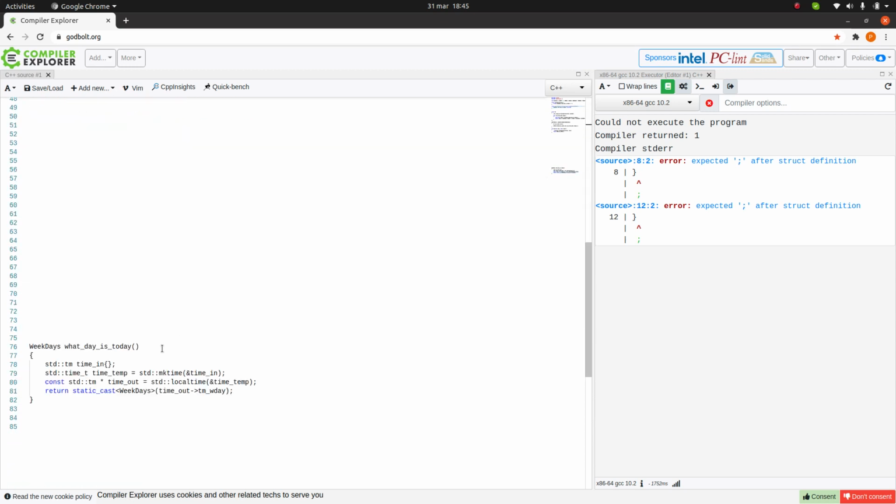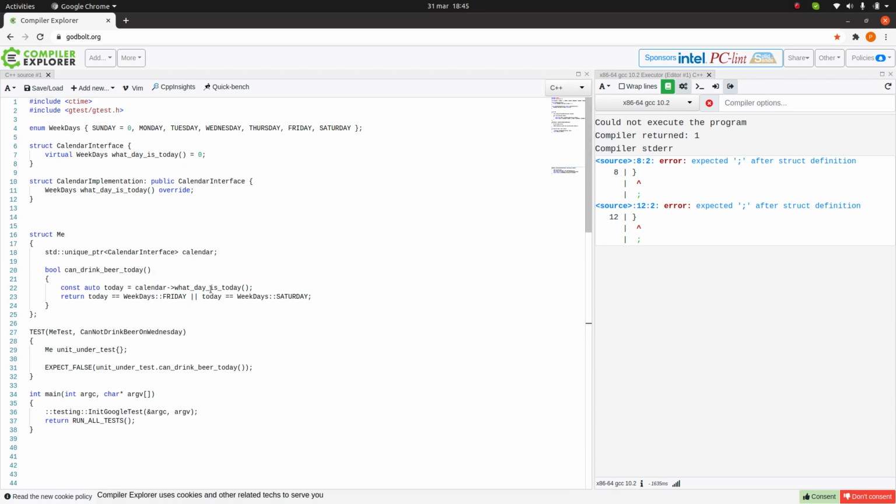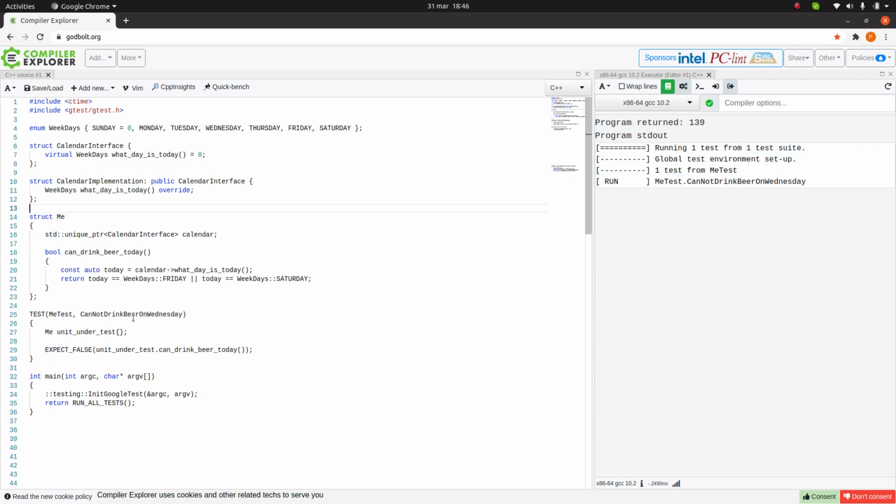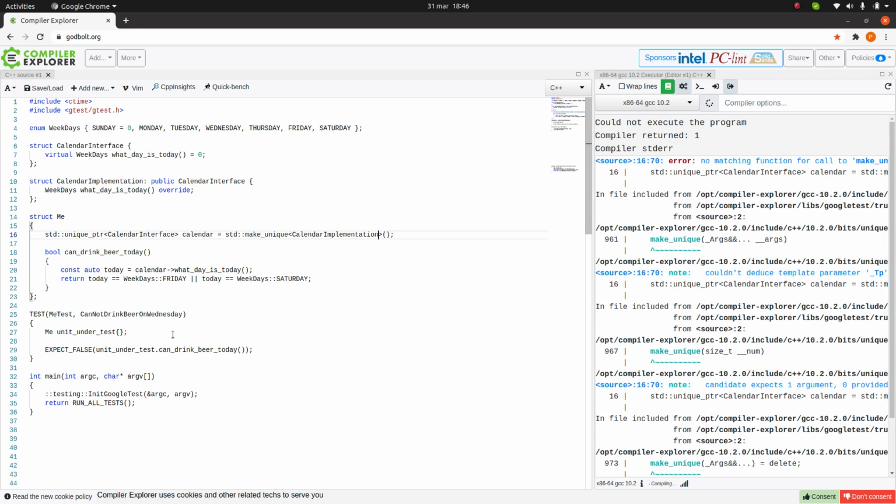All I need to change is to tell the compiler that this is a definition of whatDayIsToday in CalendarImplementation. There's a missing semicolon somewhere, here and here. Okay, so we have a struct initialized by a calendar, but in this implementation calendar is a null pointer, so by default I would like to initialize it by CalendarImplementation. So still we have the same situation.